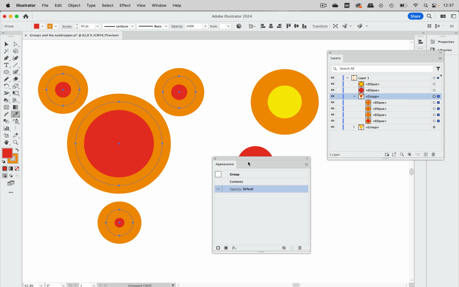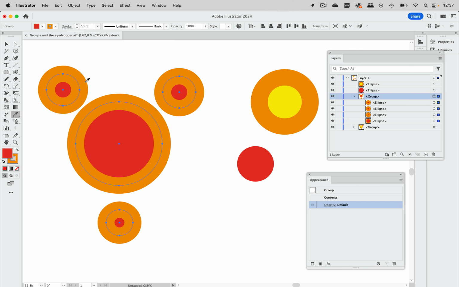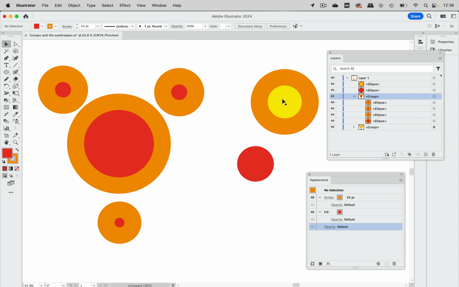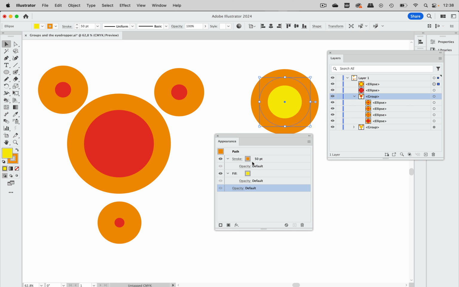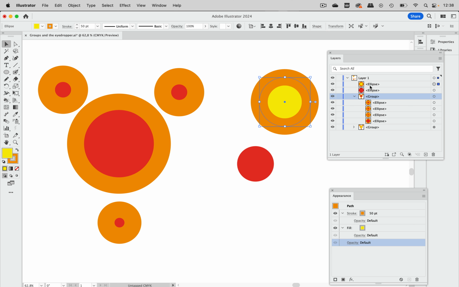I'm just going to have that selected. And now let's take the eyedropper tool and just click on this object. So let's take a look at it first. This is that path, and it has a stroke and a fill, nothing special. Again, you can see in the Layers panel that it has nothing special, just a stroke and a fill.